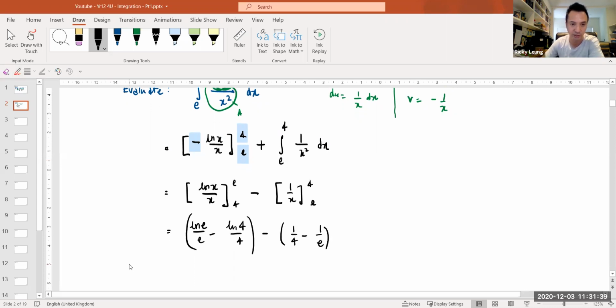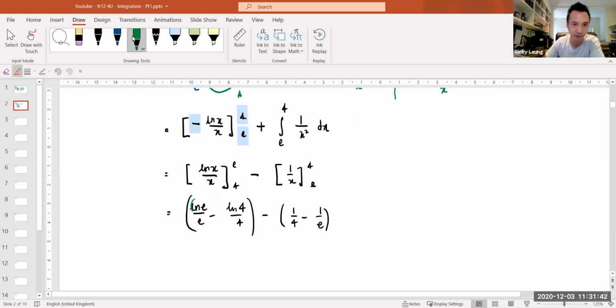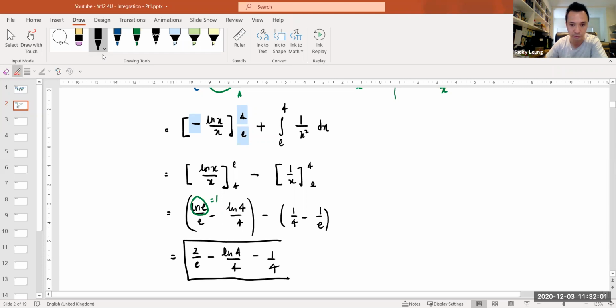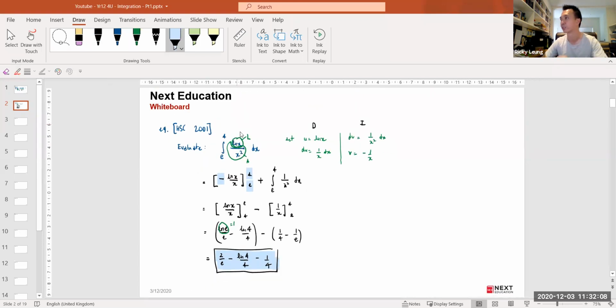And then it's just a matter of cleaning it up and keeping in mind that ln e is 1. So that looks like 1 on e minus, so that's 2 on e minus ln 4 on 4 minus a quarter. Technically you can put those on the same common denominator if you wanted to, but I'm going to leave it there. So nothing too wow about that. A bit of limits involved there. That's an HSC question, I believe about 3-4 marks, so decent value.